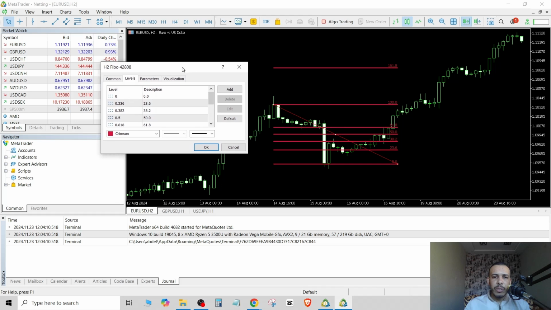To add another one, all you have to do is click on add and type here your level. Let's say you want to add a 79% level. You have to type here 0.79. If you want to add a 150% level, you have to type 1.5. You want to add 180%, type 1.8. You want to add, for example, 300%, type 3.0. I hope that you get the idea. And here, type your number.